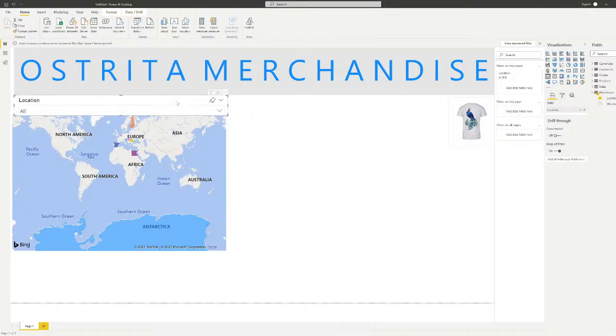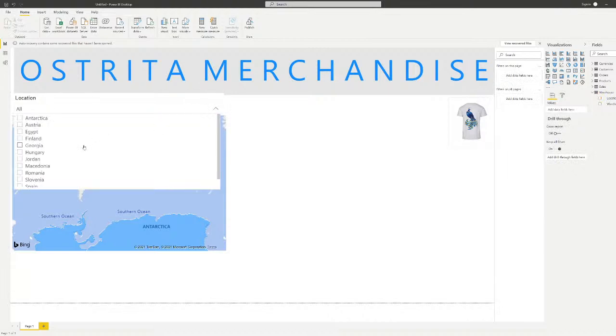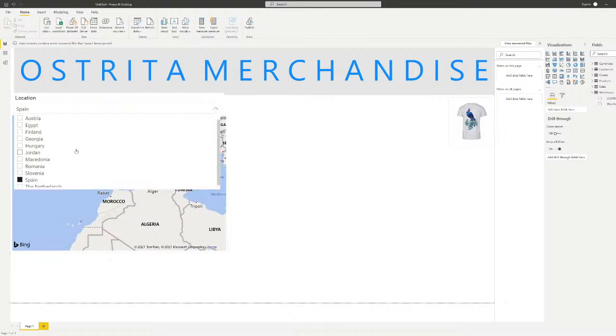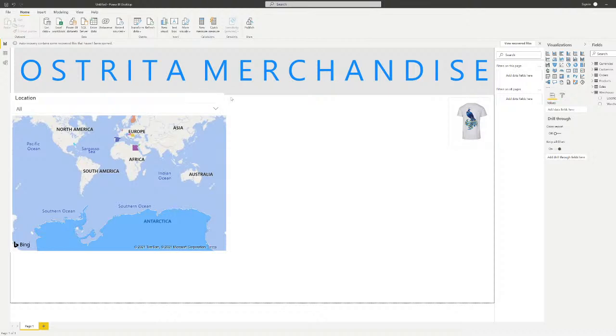So now we can filter to locations, which is quite useful. Here, for example, what did we say? Spain. So you click on Spain, and then it automatically goes to Spain. Quite nice. And if you then want to deselect, you can just click on it, and it deselects, and we're back at our map that we created first. All right, so that's the first thing.